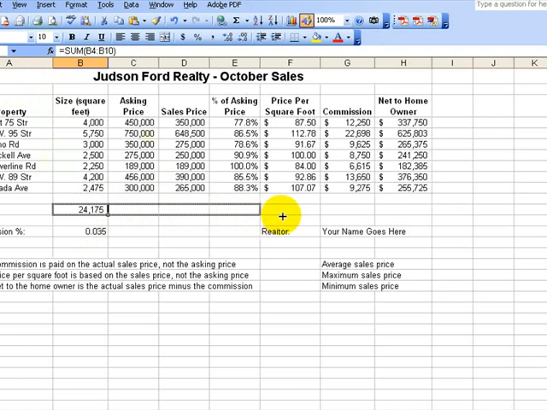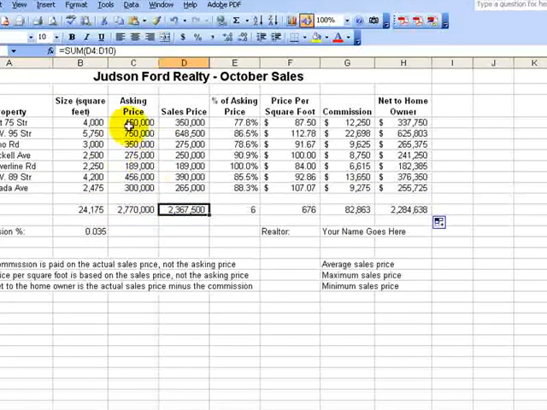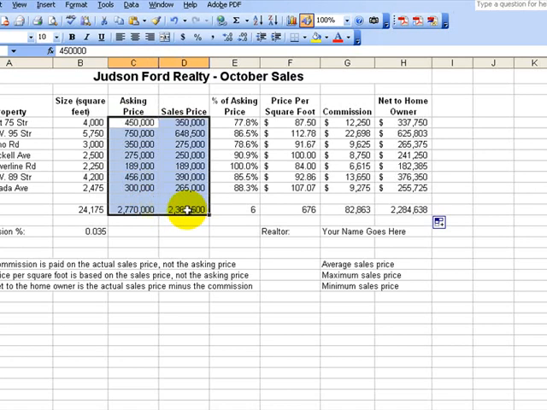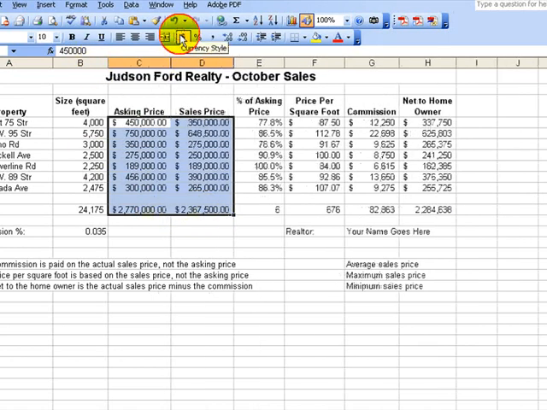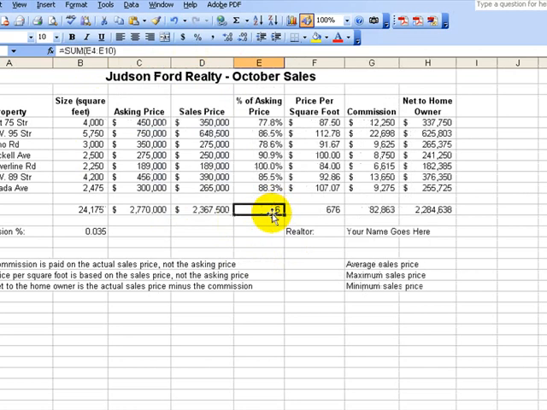I'm going to drag this over. We're going to see some crazy stuff here. The formatting is going to be off in some areas too. But the asking price here, the sales price here, we can add these up. We should format these as currency. Click on the dollar sign. Again, shrink the decimals.